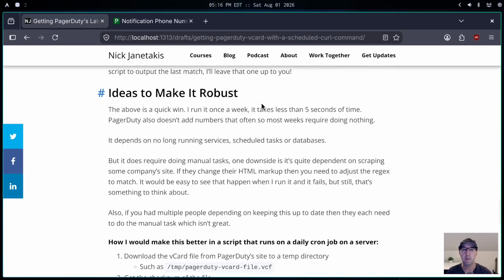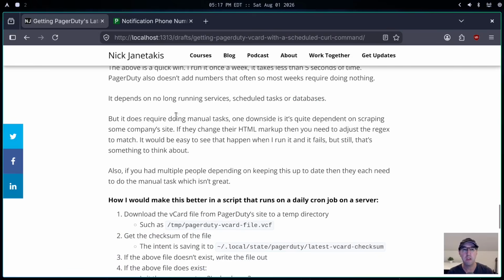Now, as for making this more robust here, the above is a quick win, right? I run it about once a week here, takes less than 5 seconds of time, not a big deal at all. Also, PagerDuty doesn't really add numbers all that often, maybe a couple times a year, but again, it really depends here. But the really nice thing about the approach that we just did is it's very easy to hack together here. It doesn't really depend on anything like a web service running. There's no scheduled tasks like cron jobs or systemd timers. There's no databases or state files or anything like that. But yeah, it requires you doing a manual task here.